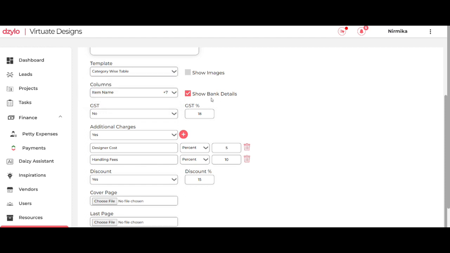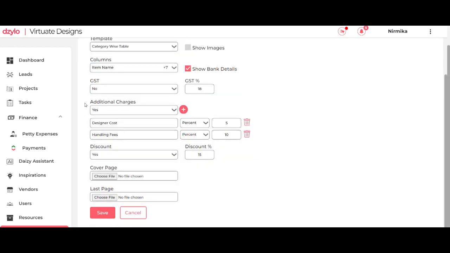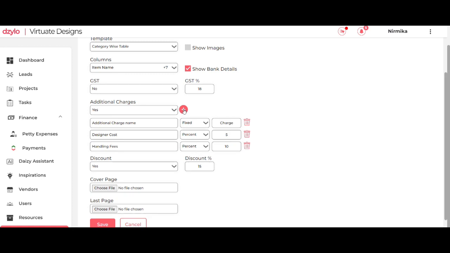Then whether you want to show bank details to your client or not, you can check or uncheck accordingly. Then you have this column GST, all these things. Next is your additional charges. If you want to add one more additional charge, just click on this plus button and give a name. If you are working in fixed price, you can write that amount. If you are working in percent, then you can write the percent value, right?